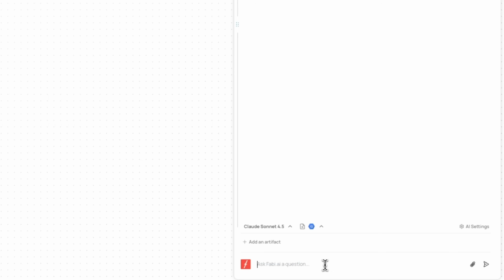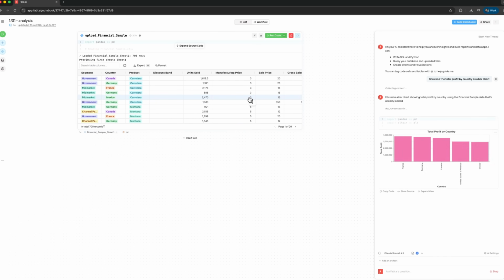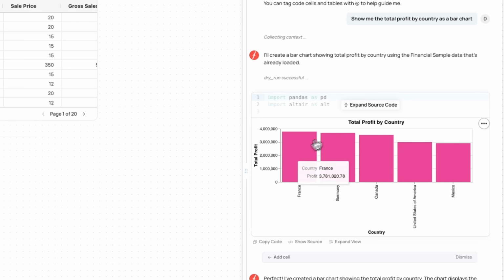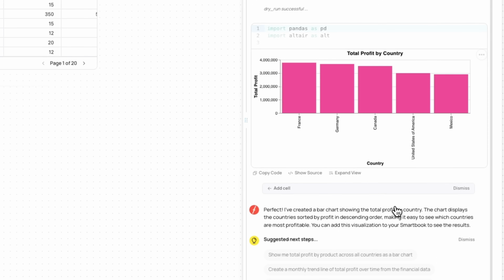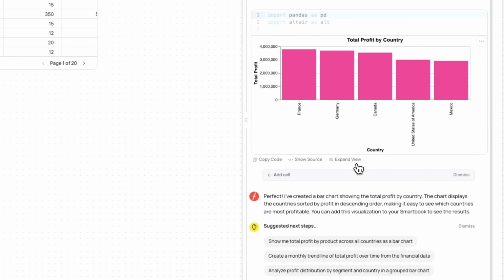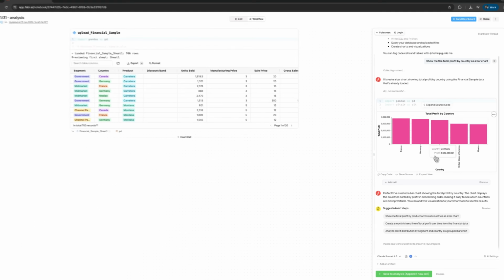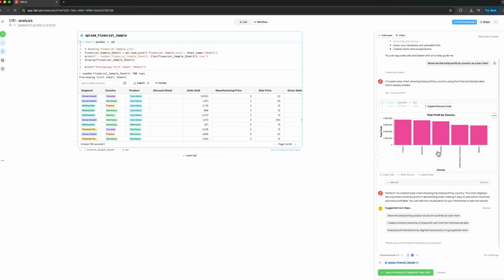For example, let's ask the system to show total profit by country as a bar chart, because Fabi already understands the structure of our file. It produces the result very quickly. It's not just searching for numbers, it's actually writing Python or SQL code on its own to process your dataset. Within seconds, we get a clean, professional visualization that's ready to use in reports right away.